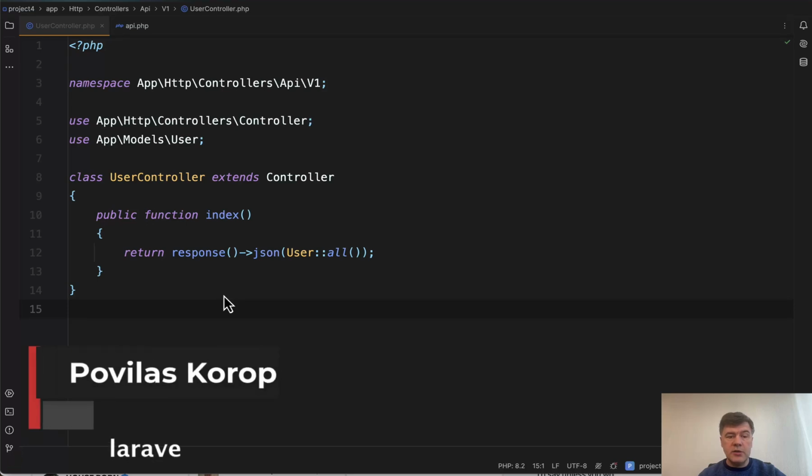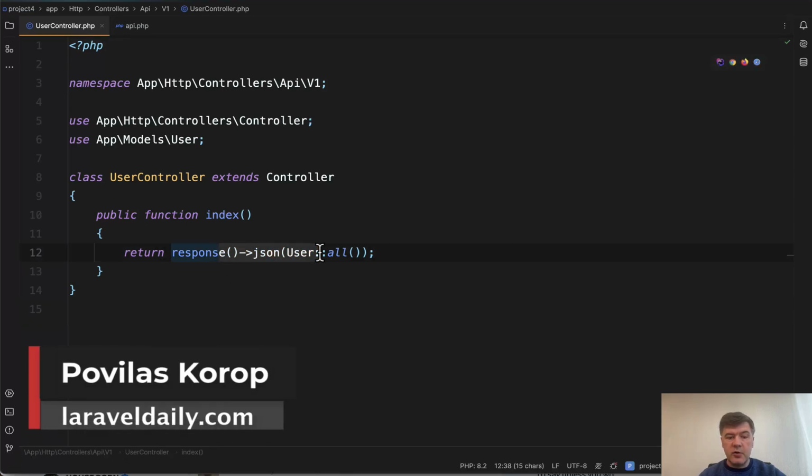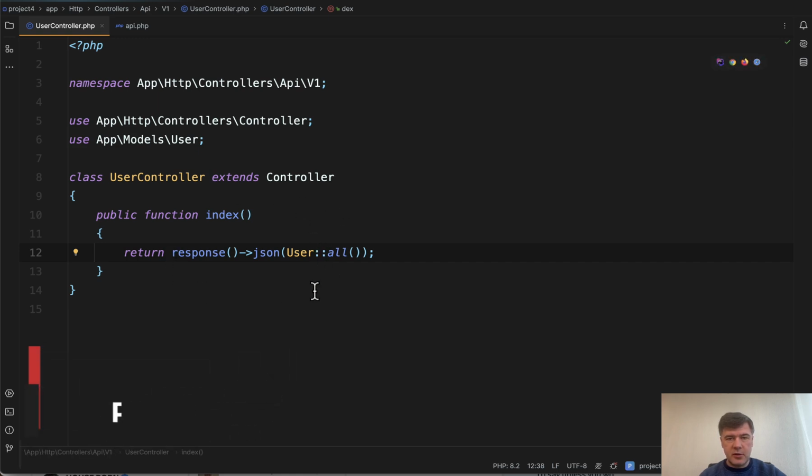Hello guys, today I want to talk about returning JSON from your API controllers or routes and about this code. First, I will show you how it can be shortened. Also, I will show you two ways how Laravel helps us automate things for APIs specifically. And thirdly, I will share a thought why that approach of returning user all probably is not the best practice.